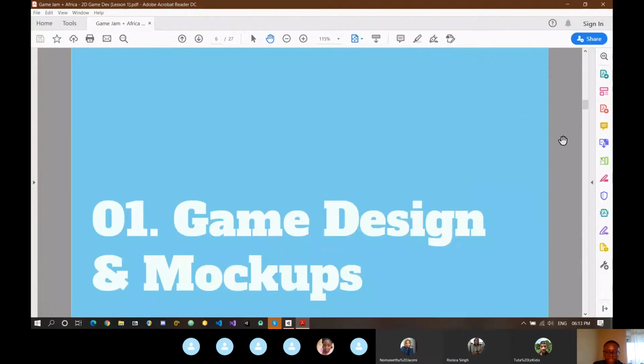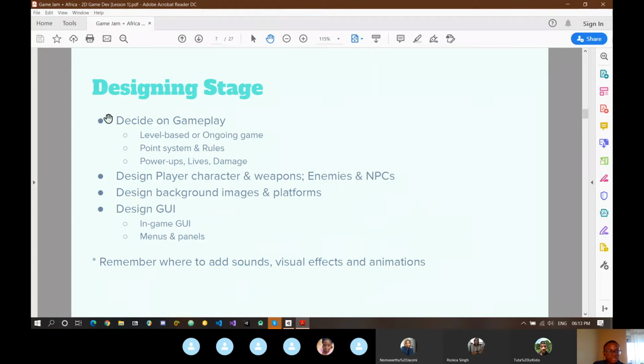So as I described just now, the design stage is just used to decide on the gameplay, the type of game you're going to create, whether it's going to be level-based or an ongoing game like Temple Run or Subway Surfers, where it's just ongoing, or level-based where you have to pass a specific level to reach the next one. And then you have to decide on the point system and the rules, like how you're going to count the points, what the goals of the game are, and which rules you use in the game development.